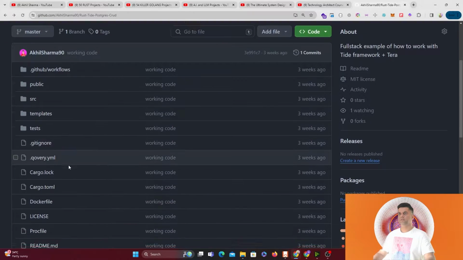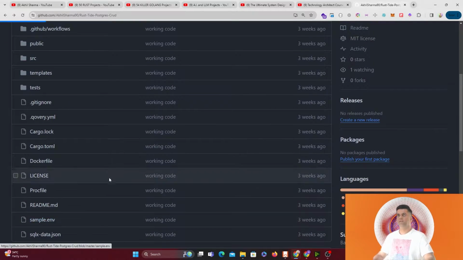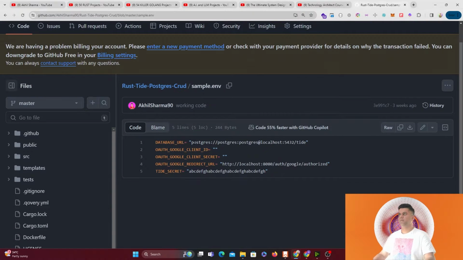Okay. I've also given you the sample.env file. So if you see here, there is a sample env file here, and that has the database URL. In my case, I'm running it on localhost. You could be running it on another server, or it could be in Docker, but again, that'll also be localhost. And here you have the Tide secret. I'll talk more about that in a while.